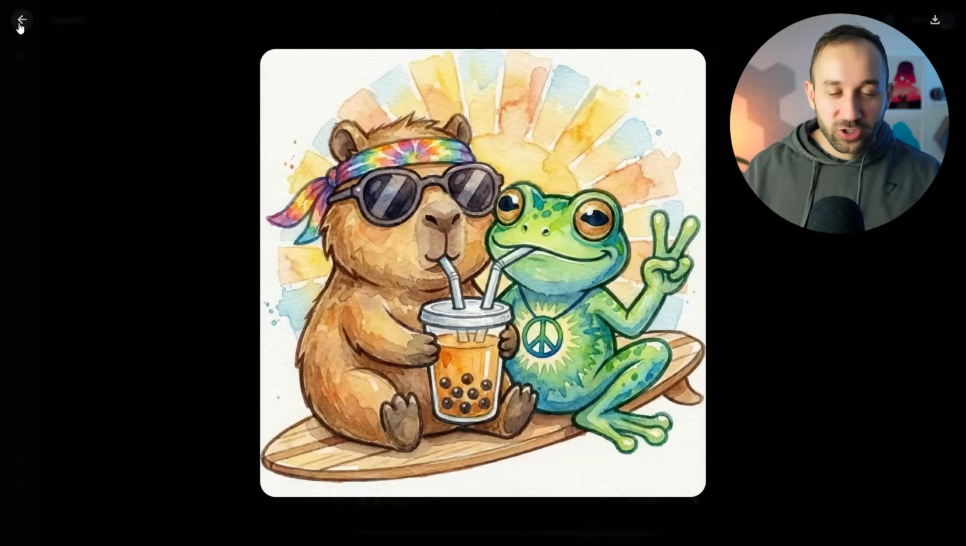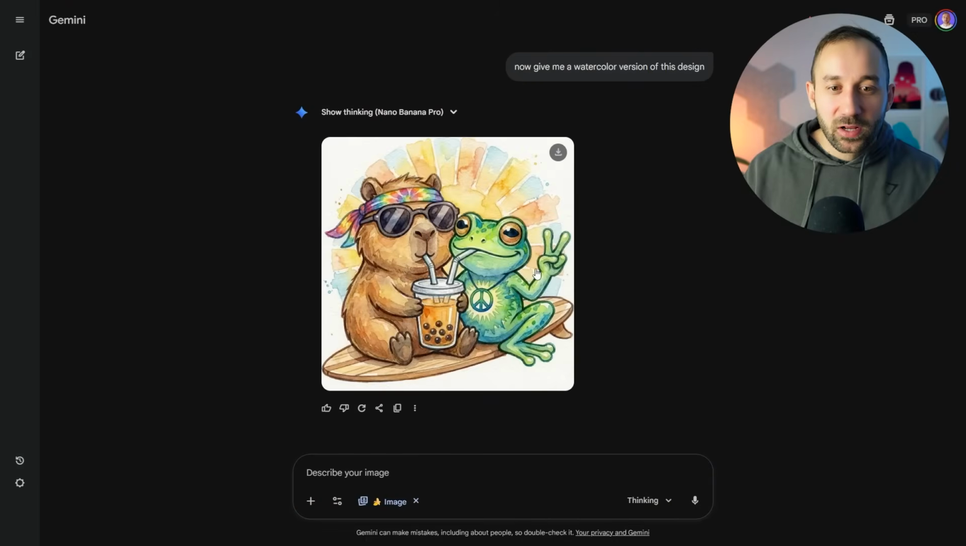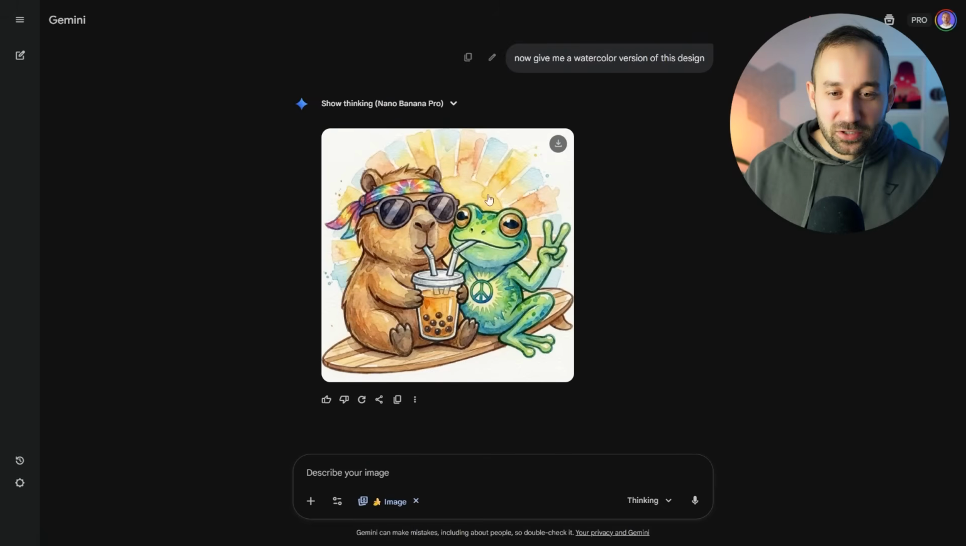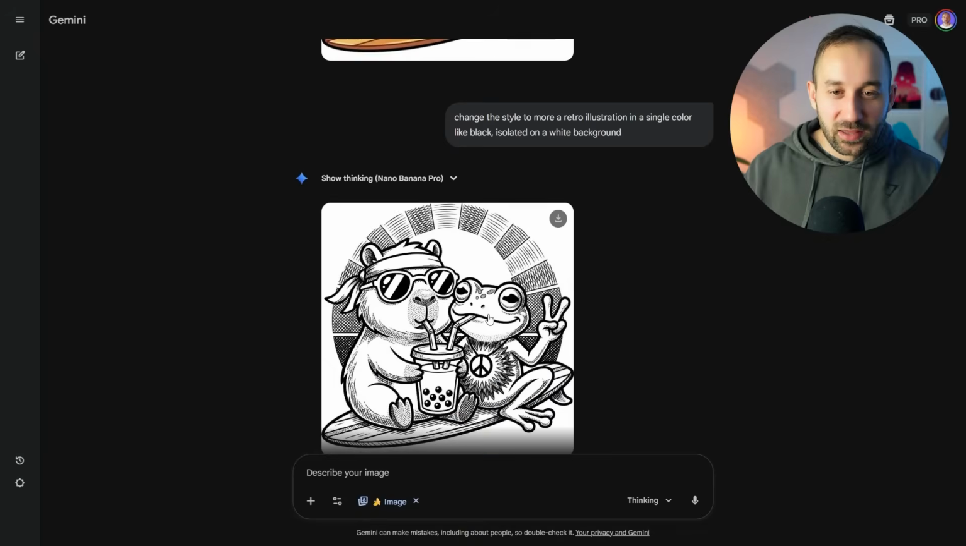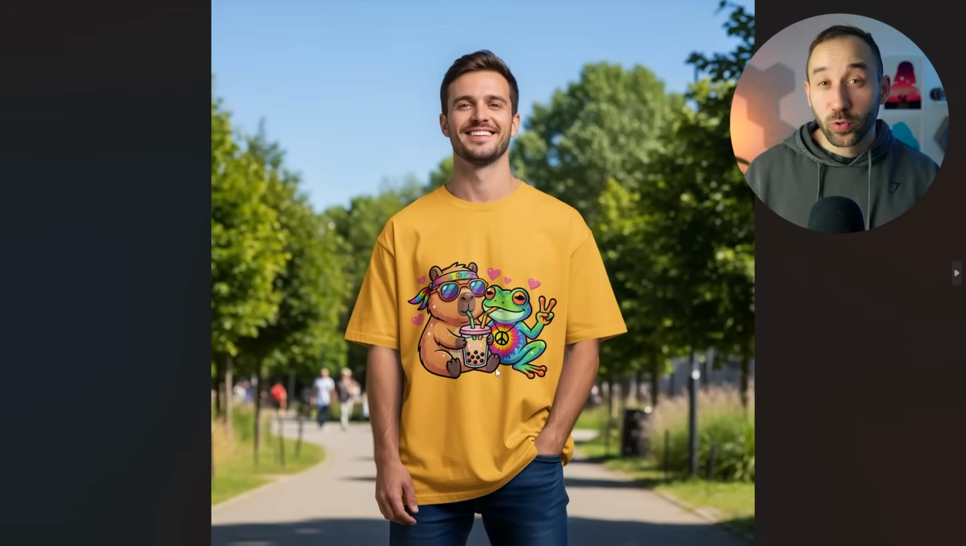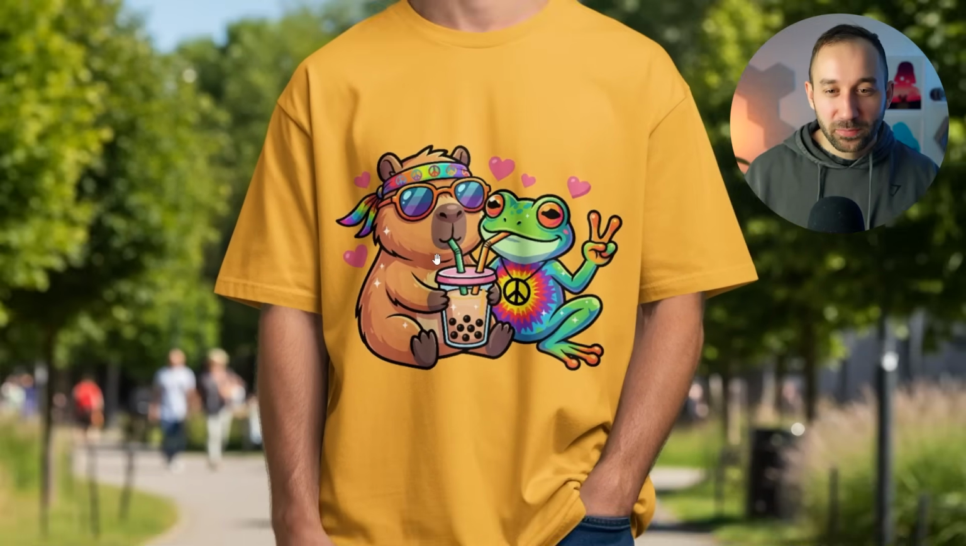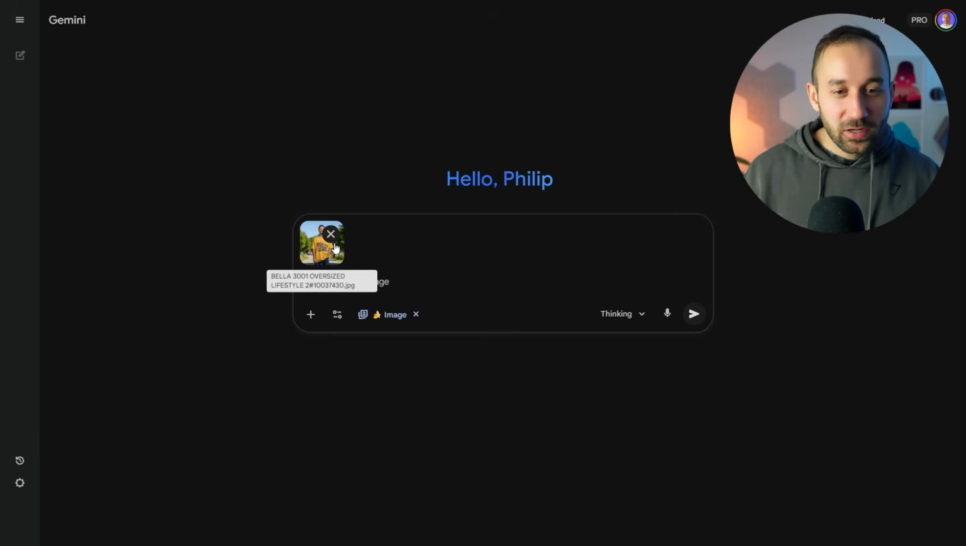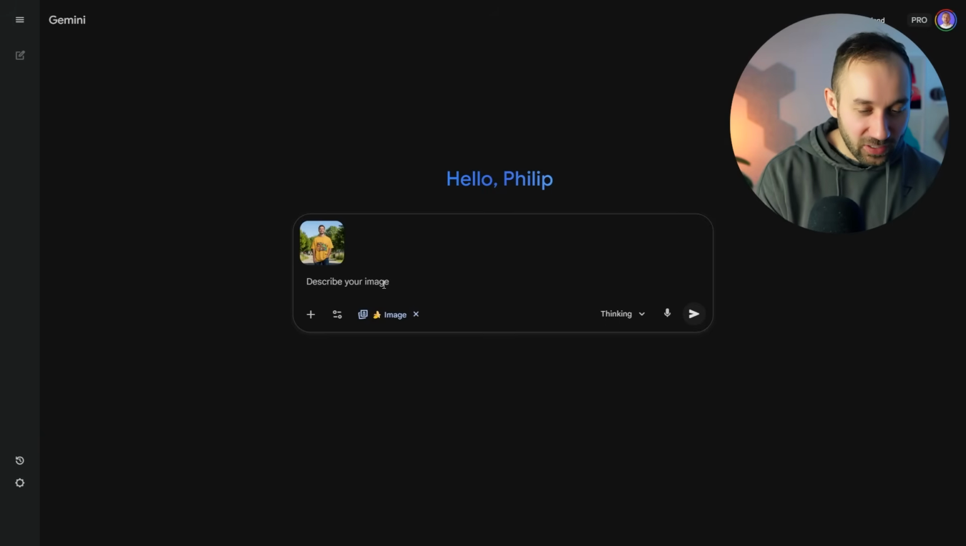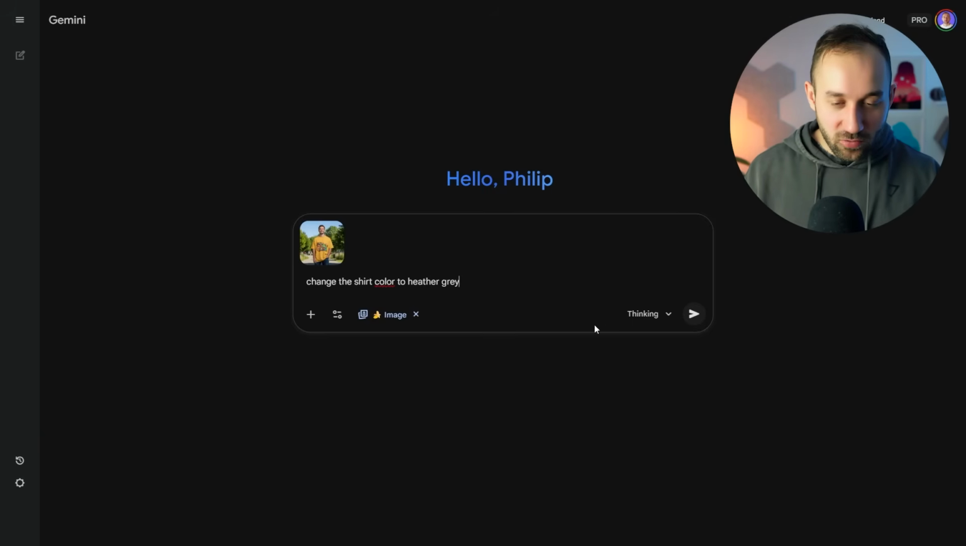This watercolor version does look neat. The background is a little bit difficult to remove, I think, now because it's got different shades of white and gray in it. But yeah, definitely this style very easily changed with simple prompts right here, and these look absolutely amazing. I also want to test this new model for mock-ups, so I've created one quickly right here for our capybara and frog shirt. And this is a Bella 3001 in yellow, and I've attached it right here to Nano Banana. And now let's say change the shirt color to heather gray.